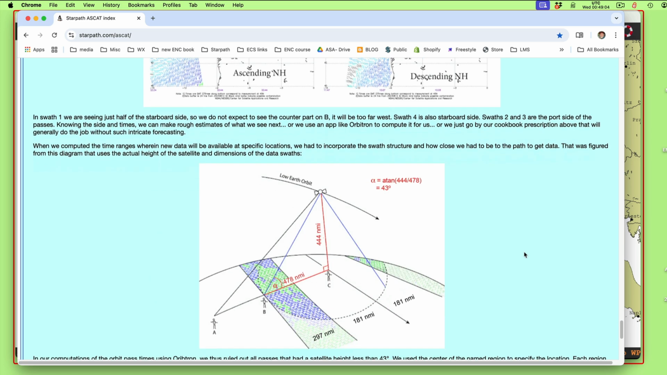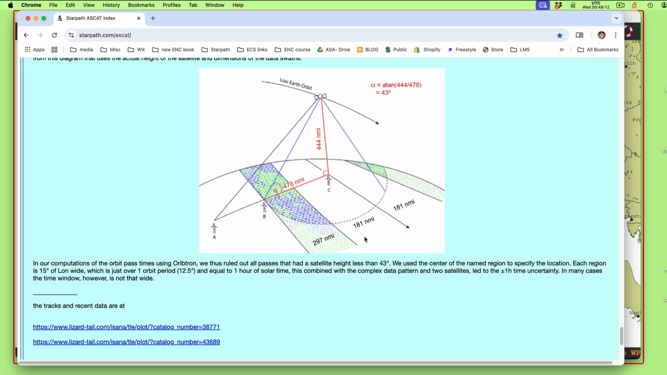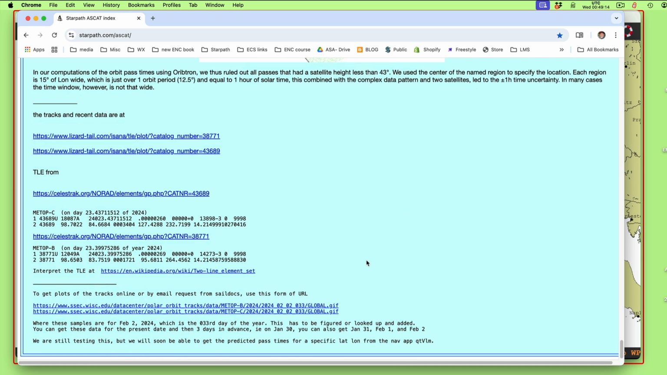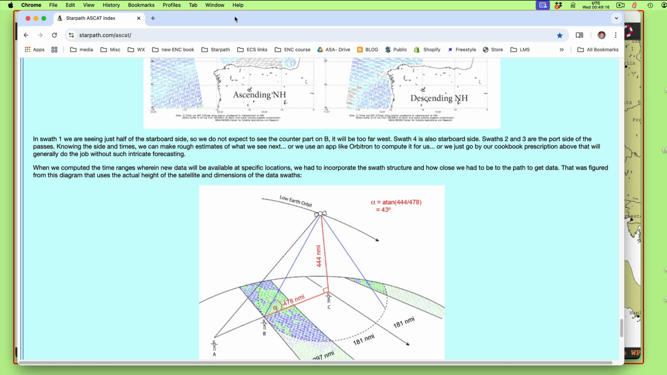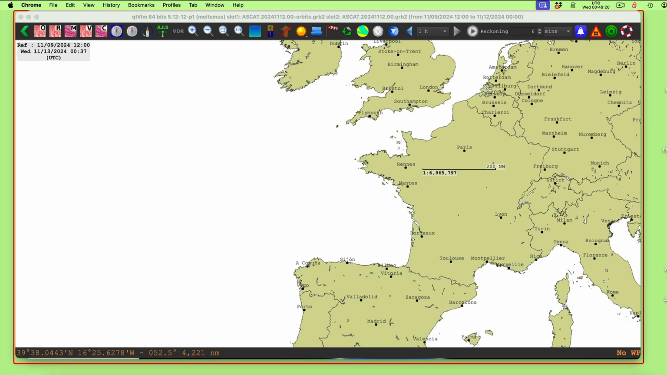And again, this is a detailed article. This shows the area, what's the range from underneath the satellite to where you get the data and so forth. But again, the important thing is none of that matters. Okay, so let me now take a quick look at Google Earth. That's worth doing.